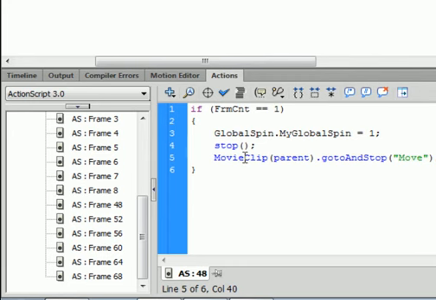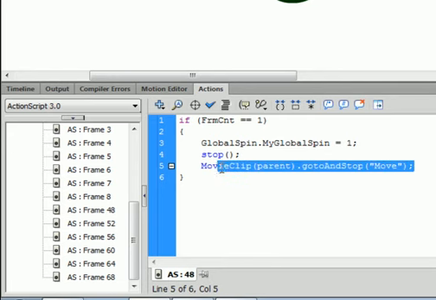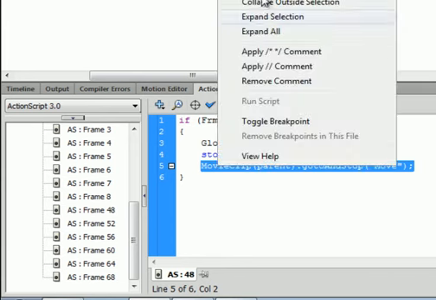MovieClip, capital M, capital C, turns blue. Open bracket, parent, P-A-R-E-N-T, close bracket, parent turns blue. That's going to send me back to the main timeline, scene 1. Period, gotoAndStop, small g, small t, capital A, capital S, that turns blue. Open bracket, quotation, move, close quotation, close bracket, semicolon. This turns green, and that's that frame we just gave the name to, move. Copy that. This is what gets us to the next frame.